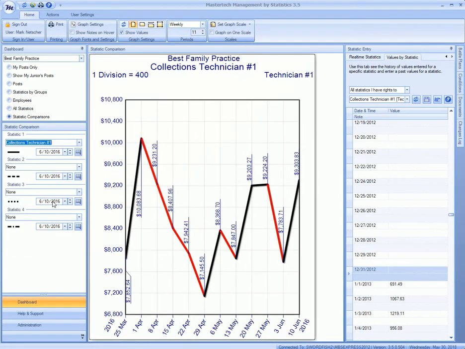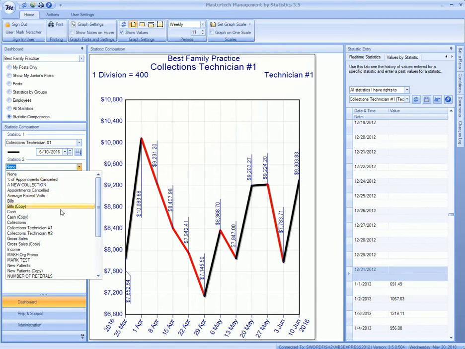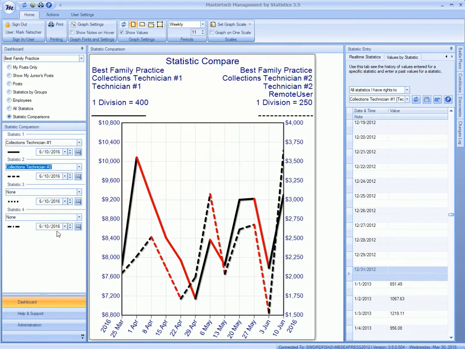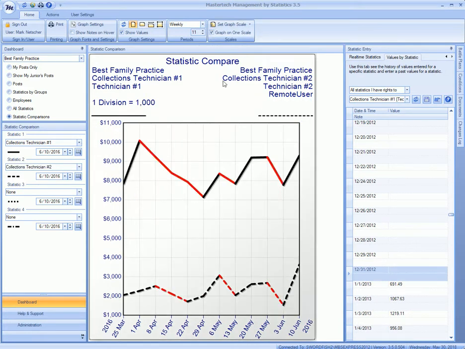I have technician 1, and I'll select as a second graph technician 2. And now I have 2 values, 2 graphs overlaid. Now there's a couple of things I can do here. First thing is the values are not similar, so I could check graph on one scale so that it shows me on one single scale how one is compared to the other.